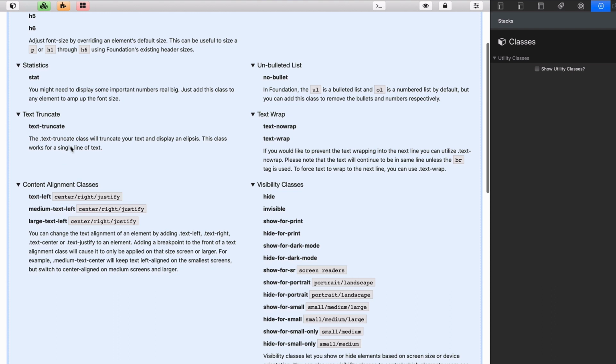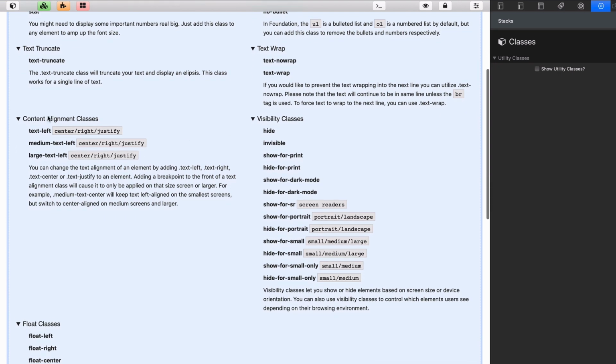So look like stats. We can truncate text. We can affect how text is wrapped. So we can say text no wrap or wrap. We have some content alignment, so like text alignment and content alignment. So text align left, center, right, medium text left, medium text or large text left, center, right, and so on.